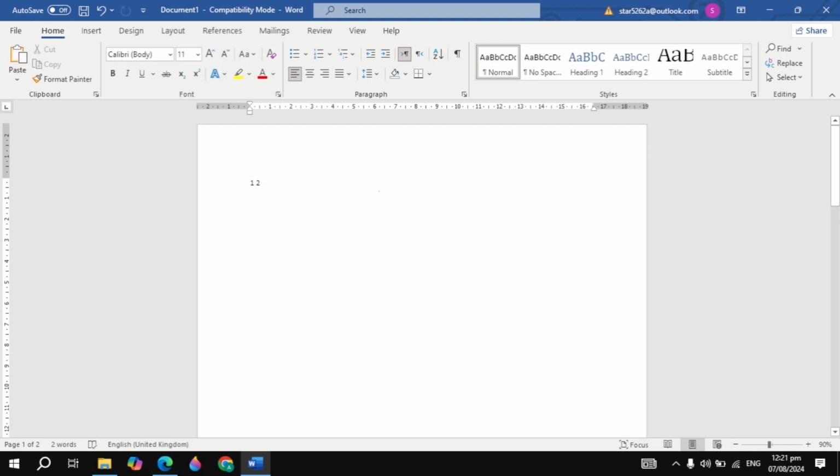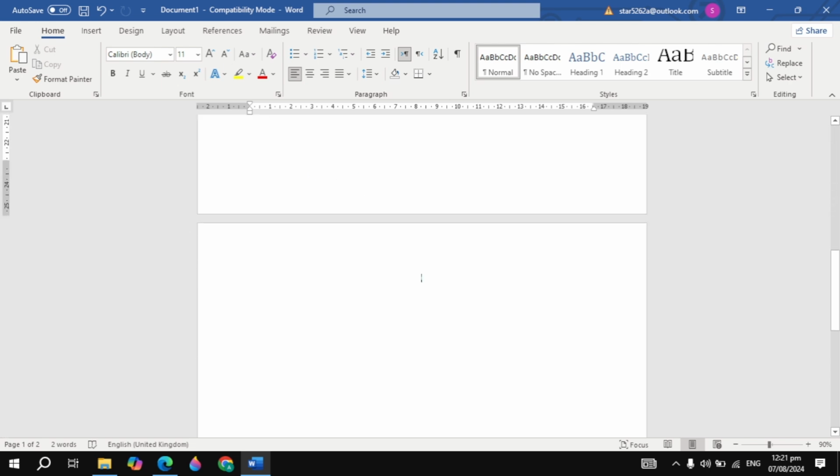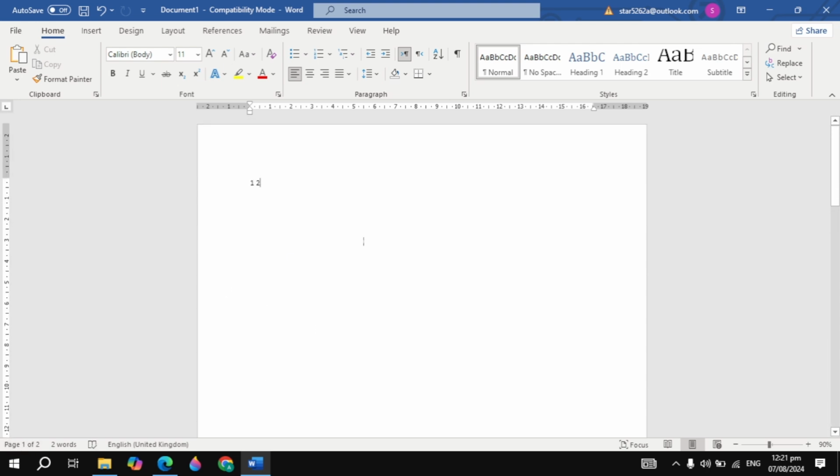Hi everyone, in this video I will show you how you can delete blank pages or delete pages in your Microsoft Word document. So here, as you can see, it is two pages, and you can also see the pages at the left-hand bottom. To delete the page, you just want to click on the View option you are seeing on the top.